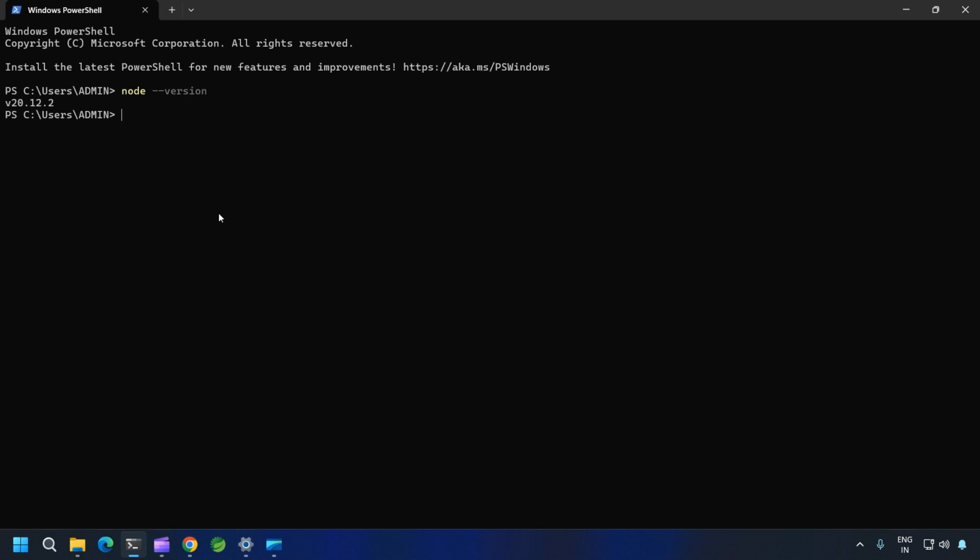Now you can play on your own. Type node and hit enter. Now you enter into Node.js. You can type console.log. This is the interactive shell, I mean REPL, read-eval-print loop. Not only console.log, I can write functions also.